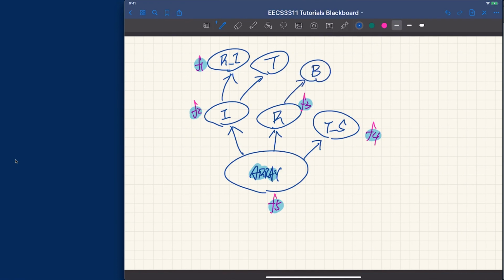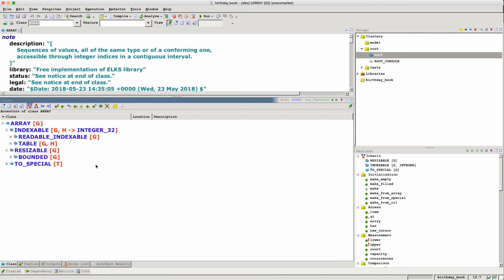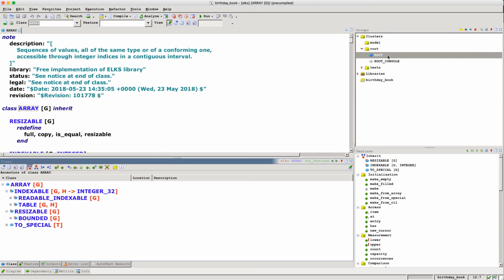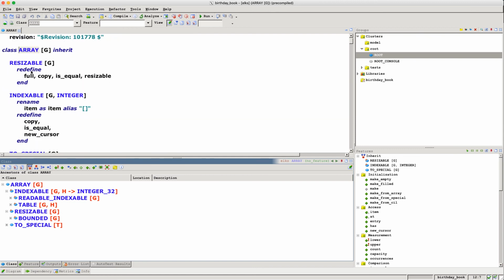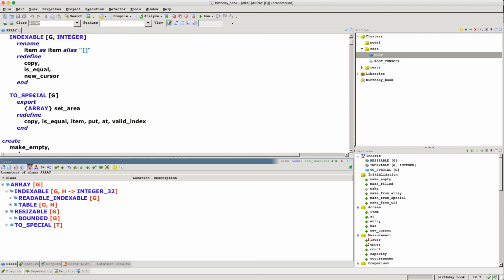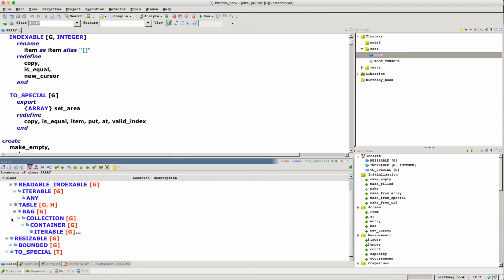So what I'm doing is I'm trying to figure out the tree based on the hierarchy. If you don't have such a tool, what you will have to do is follow through the programming text from Array and then see, oh, it actually inherits from Resizable, Indexable, and also ToSpecial. So you're going to go to each of the classes and see what their parents are. But now if you have this particular tree already here for you, it'll be much easier to figure out the relationship for the inheritance hierarchy.